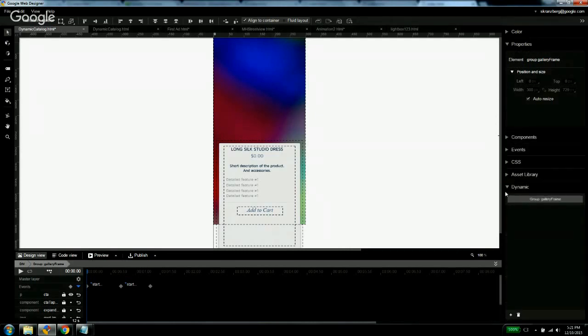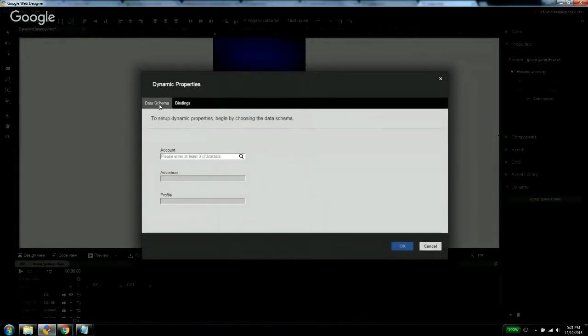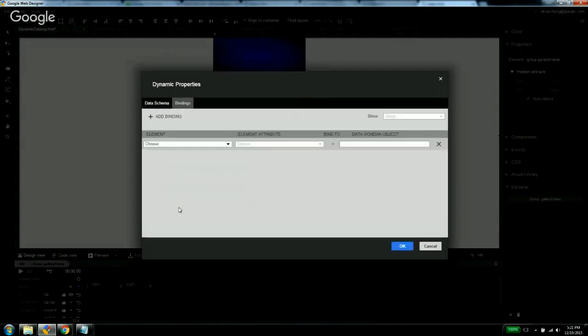So in the dynamic tab for this group, I'm going to click on plus, and it's going to ask me to pick an account. So this is the advertiser and the account. So I'm going to pick an account that I'm going to use for this demo, the advertiser. And as I mentioned earlier in the Studio UI, we saw the profile called Demo Dynamic, which is what I'm going to pick right now. Now, as soon as I do that, it navigates me to this bindings tab.